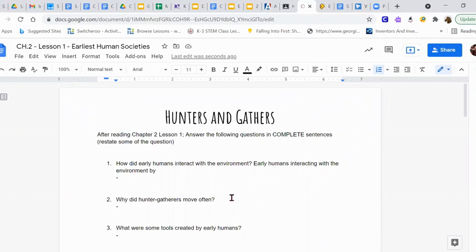The same with number 2, why did hunters and gatherers move often? And you could say, hunters and gatherers moved often because, and you complete the sentence.